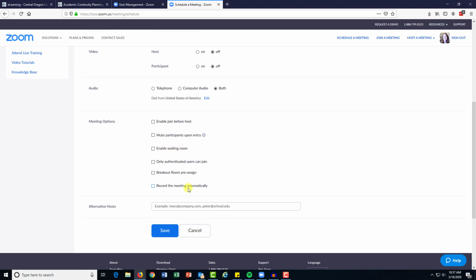The last option is to record the meeting automatically. If you have the intention of posting your Zoom recordings to your course space to be viewed at a later date, I would absolutely set this to record. And you have two options as to where those recordings go. You can record to the local computer, which will put a video file on your home computer or wherever it is that you are actually doing the recordings.